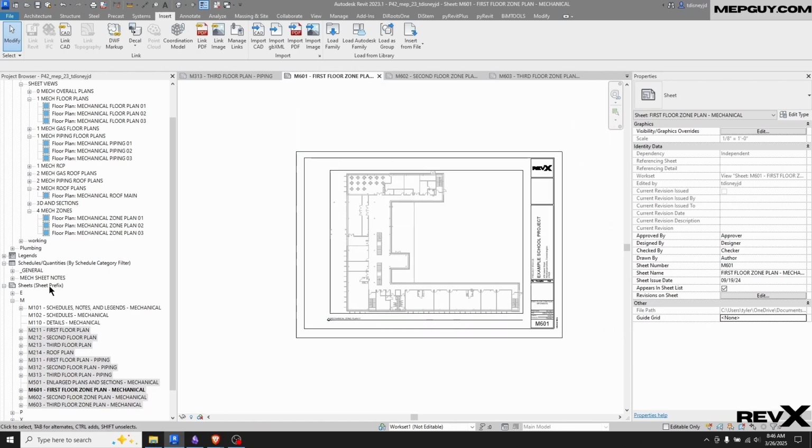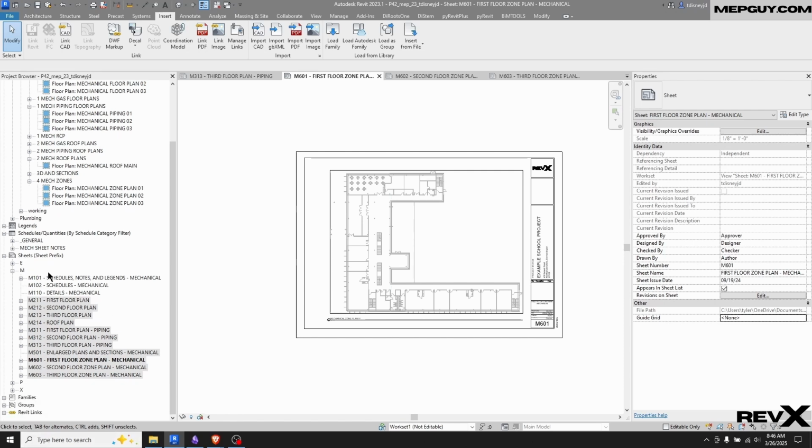So, okay, that is how to set up sheets. I can do the same for E and P. I won't waste your time with that. It's all the same. And now we're ready to print.